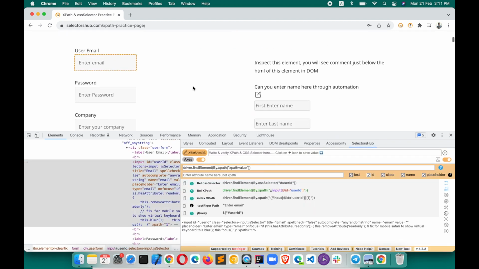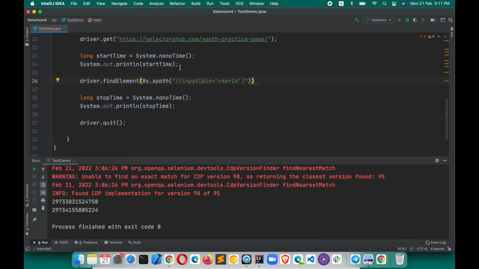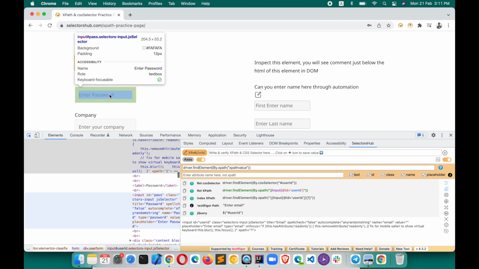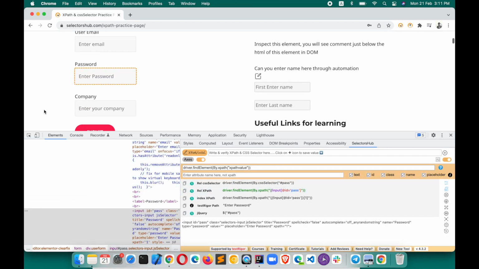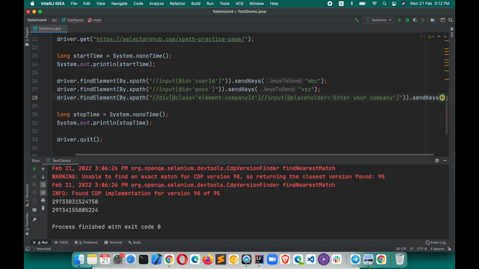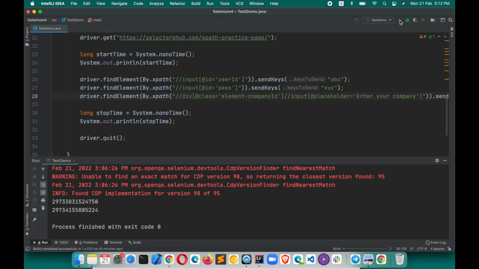So let's open SelectorsHub here. We'll inspect this. Let's say first we'll go with the XPath, copy this. This is a piece of code which I already wrote, and here I printed the start time and end time. Let's enter some value here, ABC, then inspect password, copy this, and enter something, let's say XYZ. Then we'll copy the company XPath and enter some value, let's say selectors. Okay, so we'll execute this code and see how much time it takes.